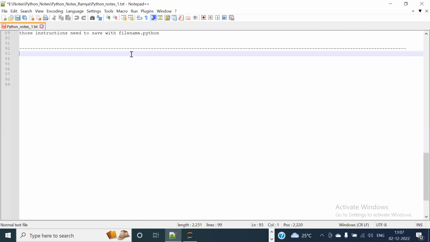Next concept, print function. It is used to display the output on the console or command prompt.